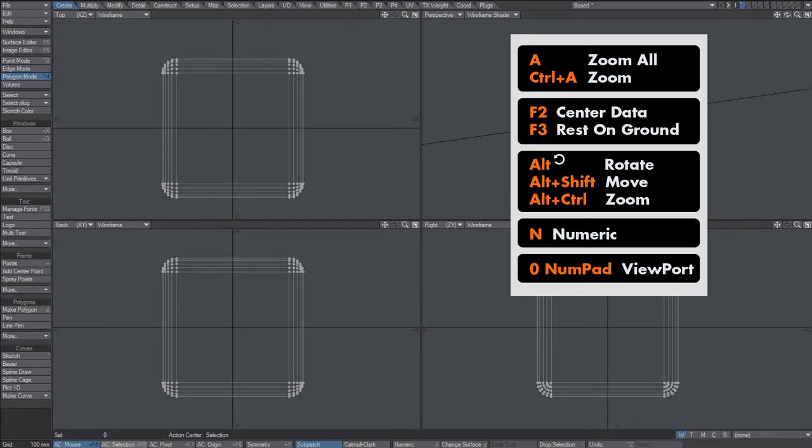I had a question regarding navigating Modeler, and it's not that easy. There are a lot of things to keep track of, so I thought I'd just make a video, and if you're a newbie, then this would help you out. So we're going to look at two things: functions and shortcuts.